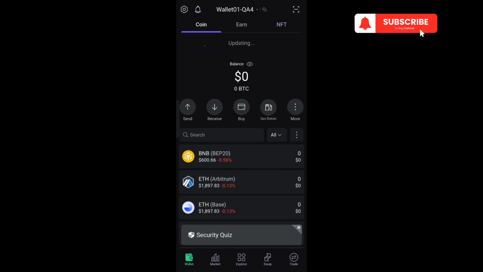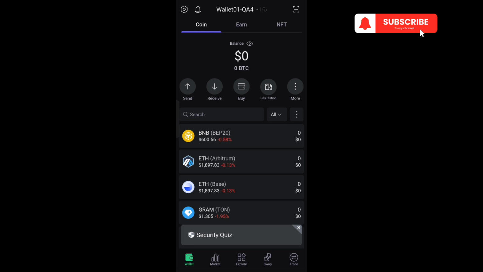And that's it. These are the simple steps to delete or remove a wallet from SafePal.